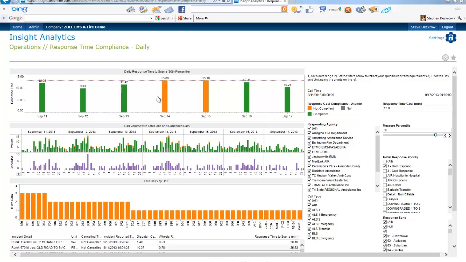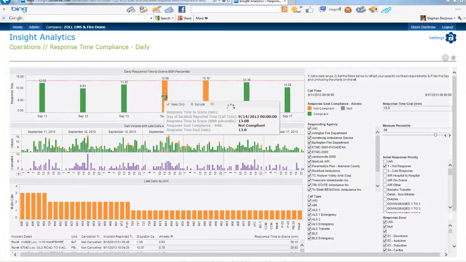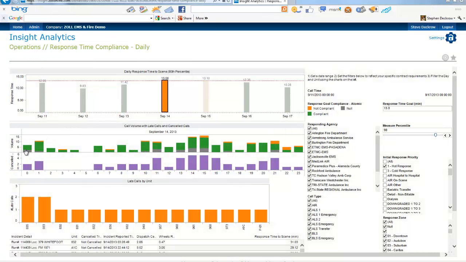So I can see I had a couple days in this last week where I did not meet my contractual obligations. If you look back up here in the directions, you can see that I have the ability to filter the day and the unit using the charts over here. So let's see what happens when I click here on a specific day, September 14th. And we'll see that now I've filtered down my information to see just what happened on this specific day.